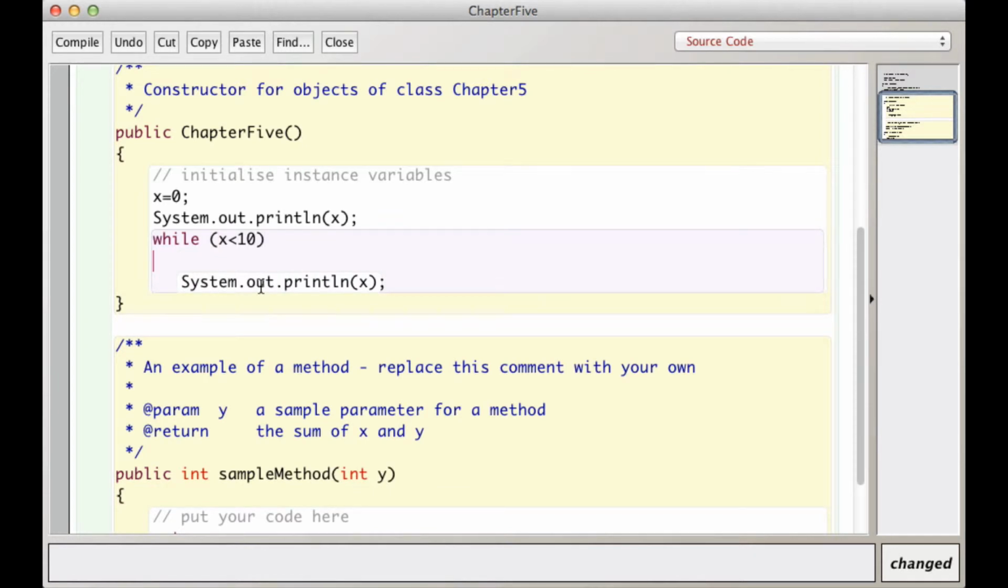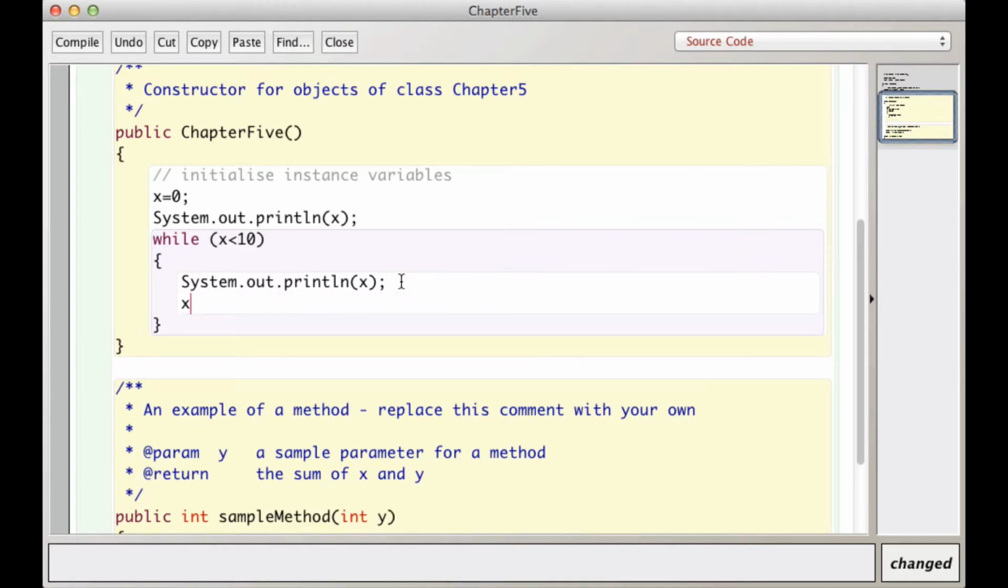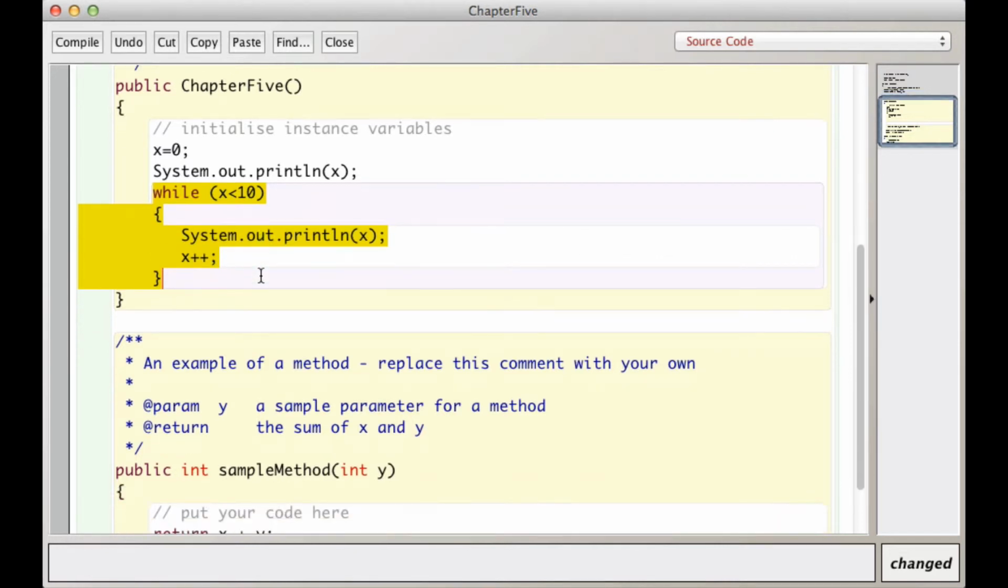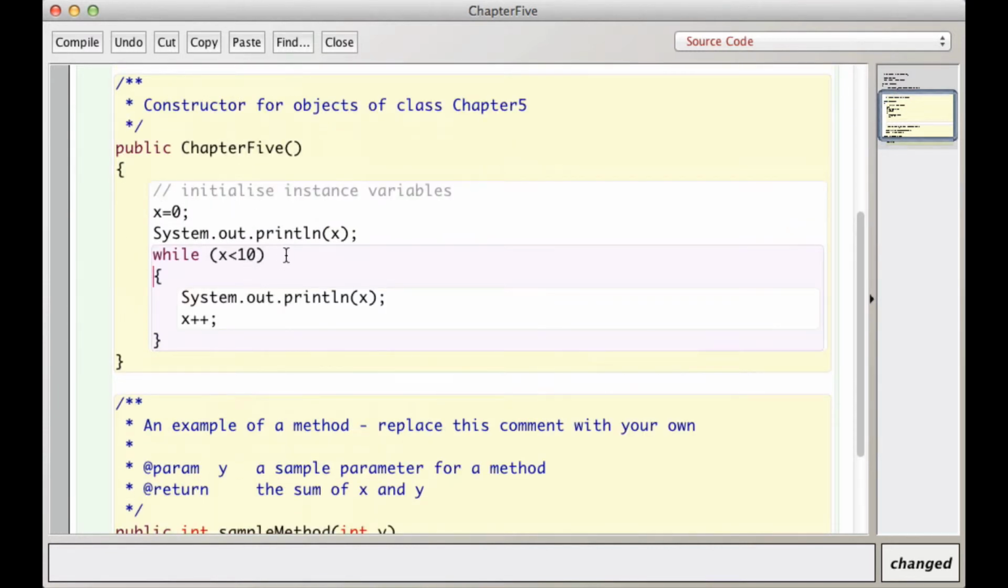So if we have more than one line, we need a set of braces, which creates a new block, or a subblock. And here we'd probably want to do something like x plus plus, so we approach our stopping condition. So we've got this outer block and this inner block. As you write more and more code, you get lots of blocks, but you just need to make sure that braces match up.